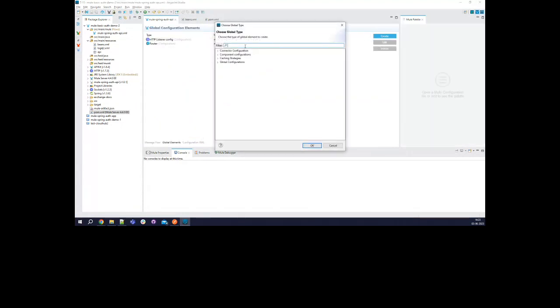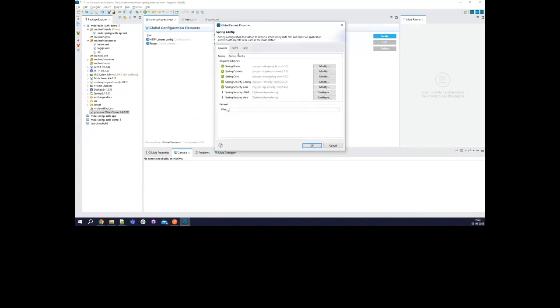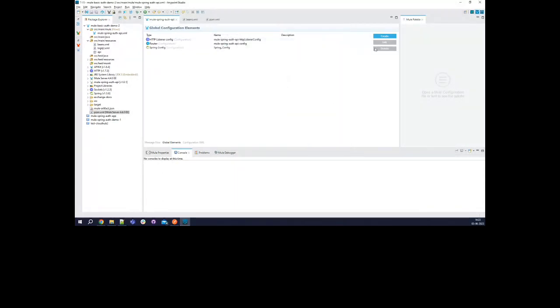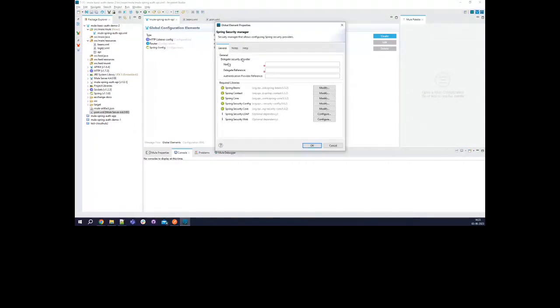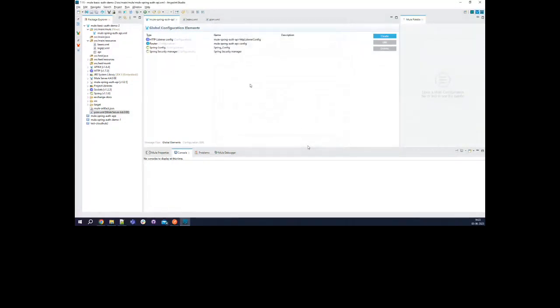first we need to add the configuration, Spring configurations. So I'll add Spring config. If it's asking for a file, the file we created, which is base.xml, I'll specify over here. Then second, we have a Spring security manager. It's asking for name and delegate reference. Name I can give any, so I can give memory provider. I'll click OK.